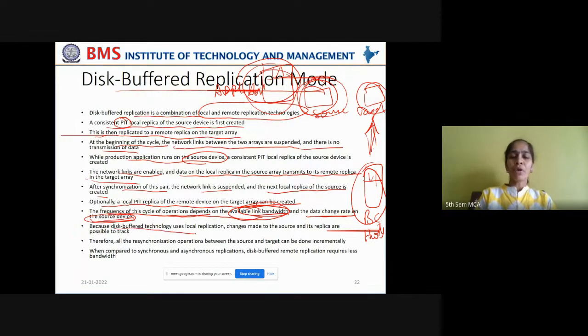Because disk buffer technology uses local replication, why is it called local replication? Because it is taking a point-in-time copy of the source data. Changes made to the source and its replica are possible to track easily. Okay? Because the disk buffered implementation is using local replication, the changes made to the source and its replica can be easily tracked, because every time a point-in-time copy is taken, it indicates that some change has happened to the source. That is how you can easily keep track of the changes that have been done to the source and the replica. Therefore, all the resynchronization operations between the source and target can be done incrementally. Resynchronization means synchronizing the data that is changed on the source to the target where the replica is stored.